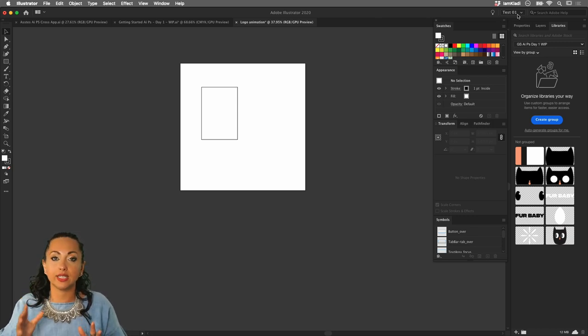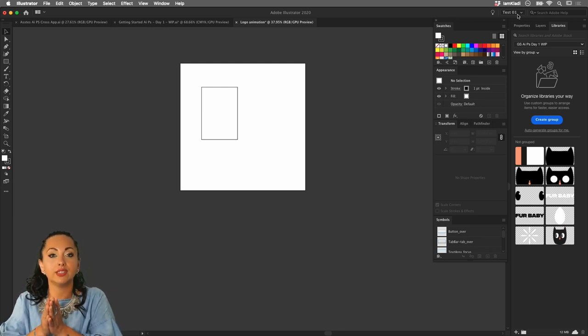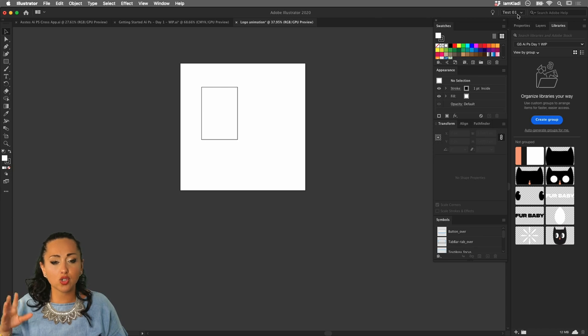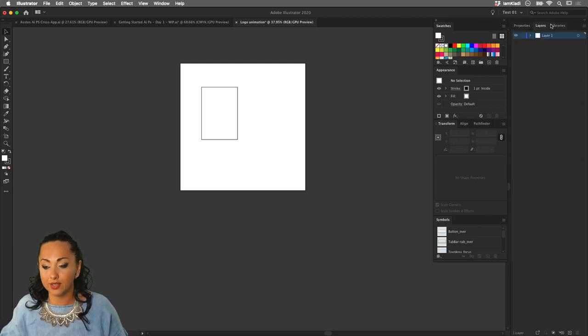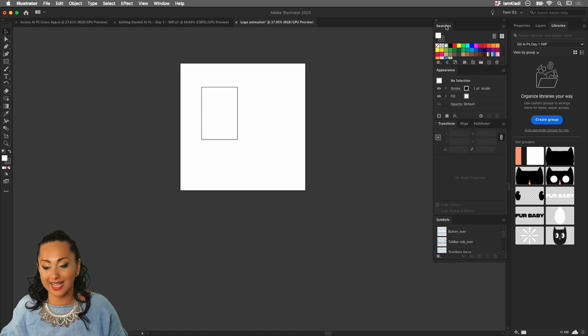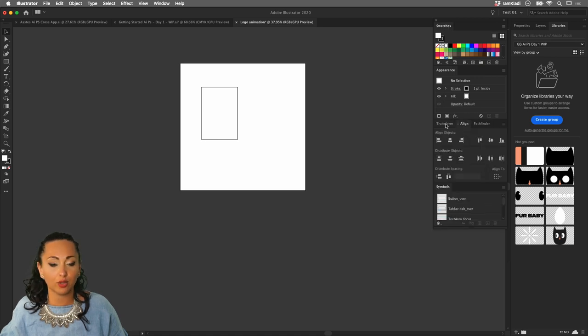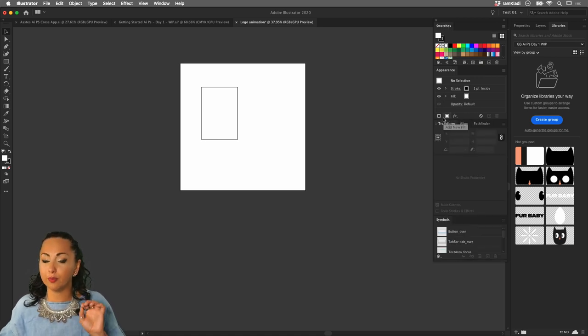That's such a great time saver because it allows you to stay focused and use just the panels that you enjoy using. And also it takes away the distraction from all the other panels that you don't really need. So I would say that definitely Properties, Layers, Libraries, Swatches, and Align or Transform are the real basics.